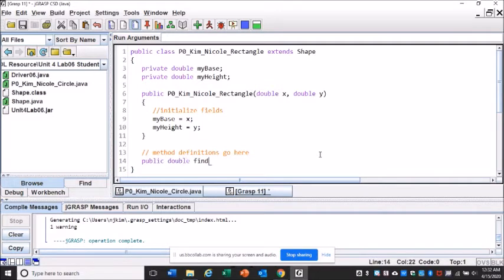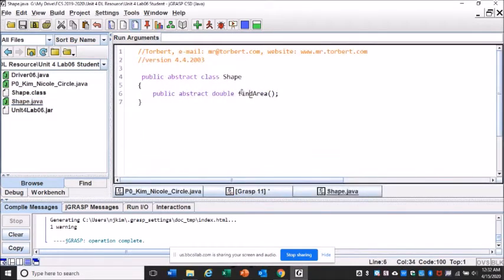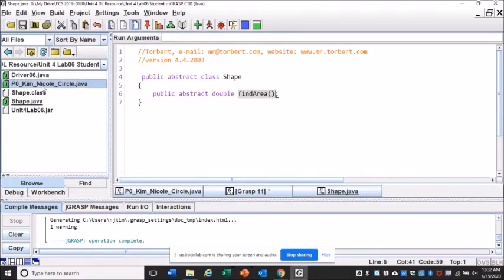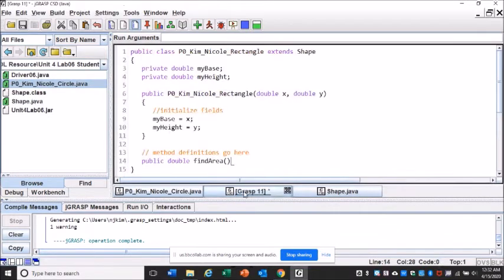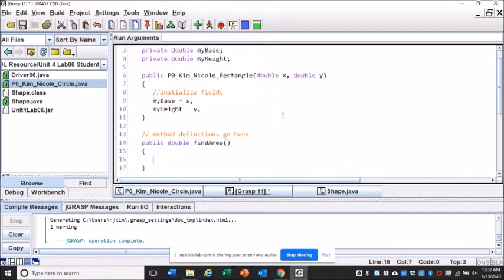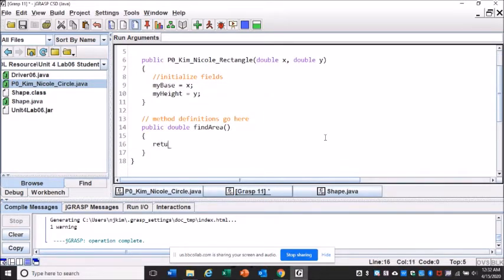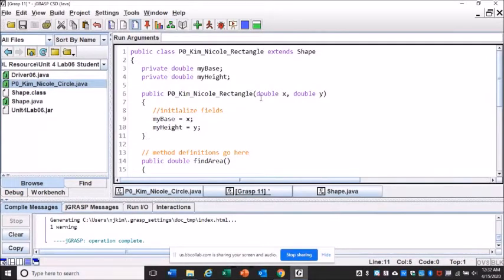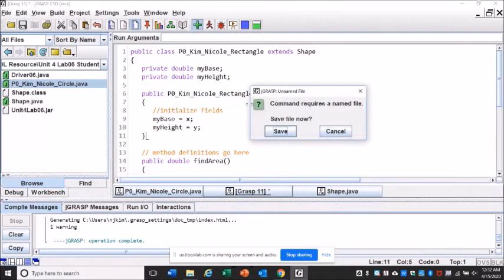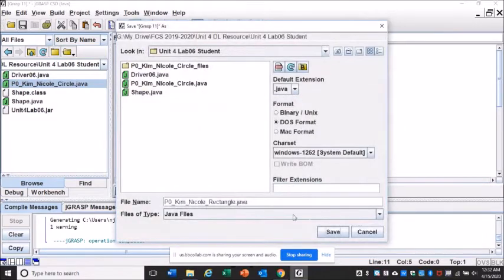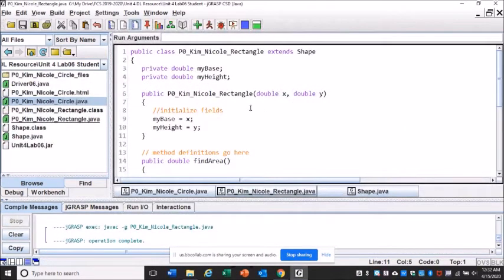Public double find the area must be defined to compile because the Shape abstract class has a find area method. So public double find area with no argument must be declared inside of the Rectangle class. Then if I just finish this find the area only, I can say return my base times my height. So if I have this minimum information, I can compile. As recommended name, my own Rectangle.